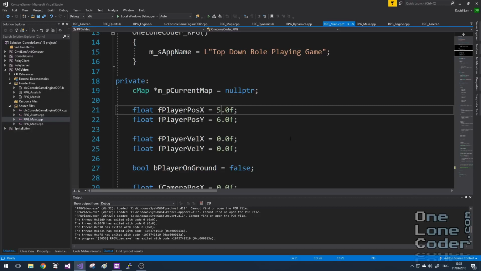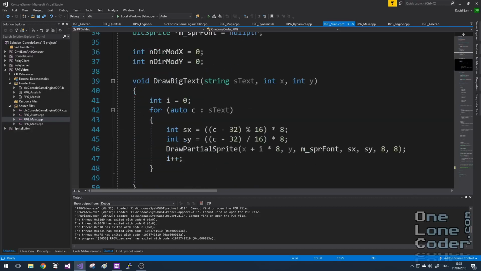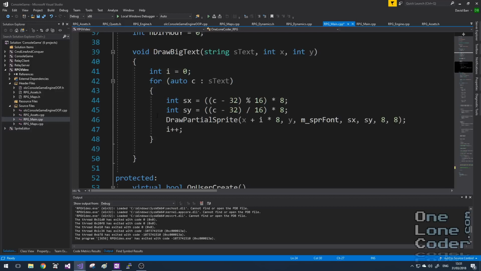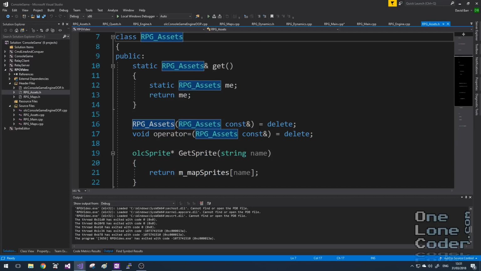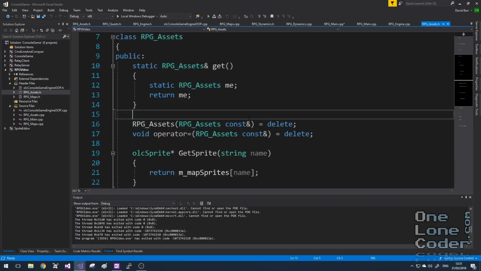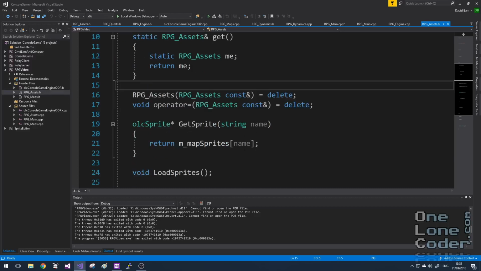We had the main application, which contains the onUserCreate and onUserUpdate functions. And we also created a singleton class called RPG Assets, and this loaded a single instance of, well, basically the sprites. And we're going to add more things to this, so I think the maps are also going to be something that we'll want global access to, but we only ever want to ensure one instance of them exists. So we'll update this class too.